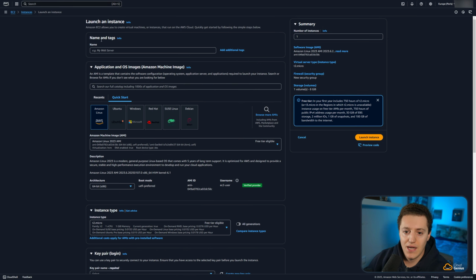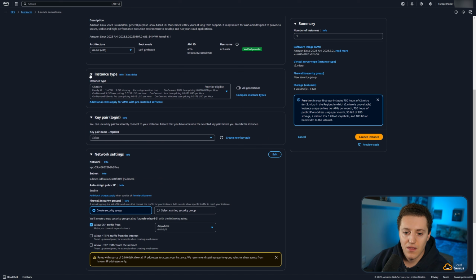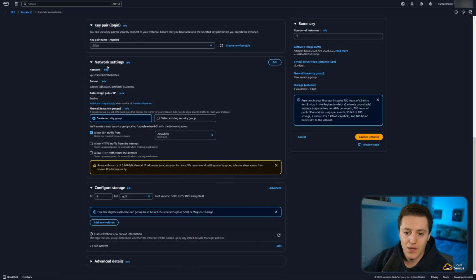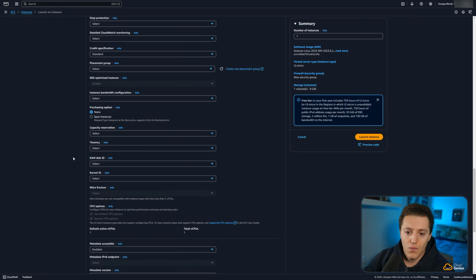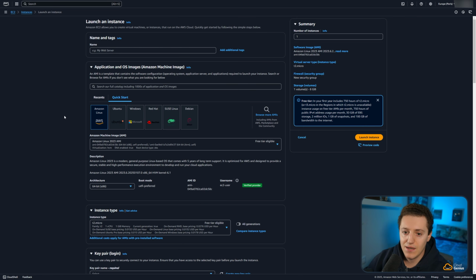As you can see, the name and tags, application and OS images, the instance type, the key pair, the network settings, the storage, and also in the bottom, the advanced details. So we are going to be messing with these settings and launching again a really simple instance. It's nothing difficult, just really simple. So let's get straight into it, guys. The first thing, the name, we are going to be naming this instance my first instance.